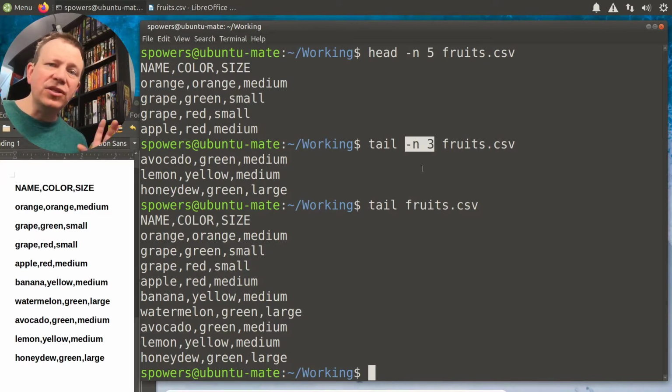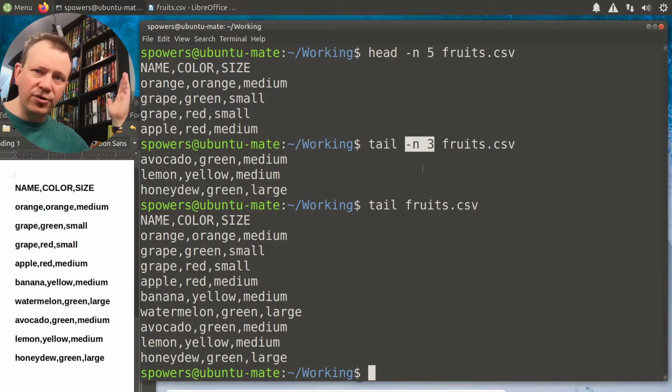This is something that I use all the time when looking at log files. I'll look at the tail of a log file, so I don't have to look at thousands or sometimes hundreds of thousands of lines of logs going back who knows how long. I can just look at the very end that was recently written to. So that's where it's really, really useful.